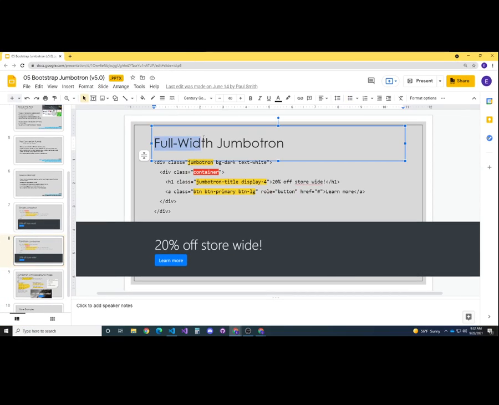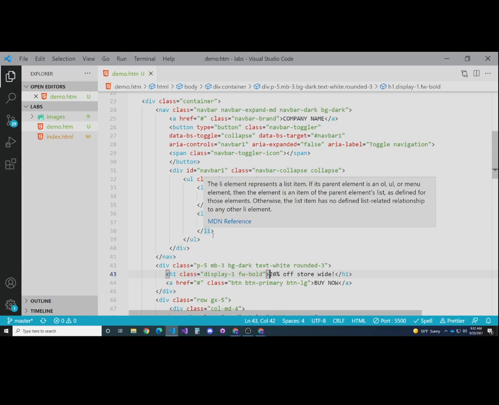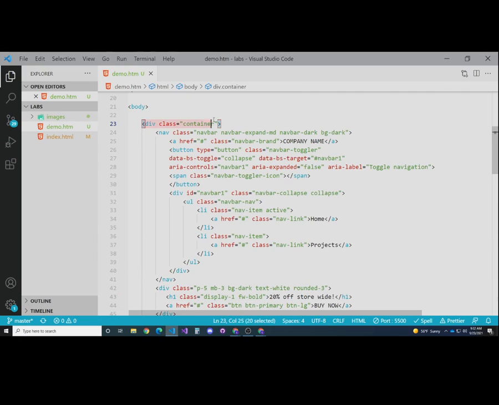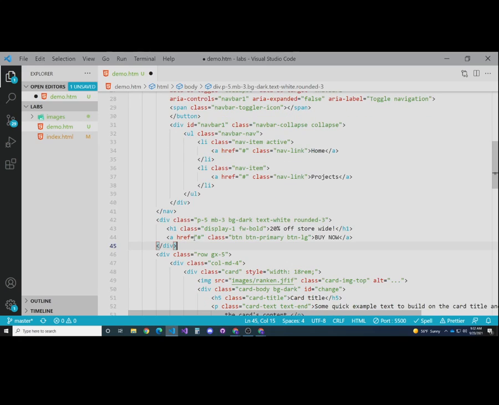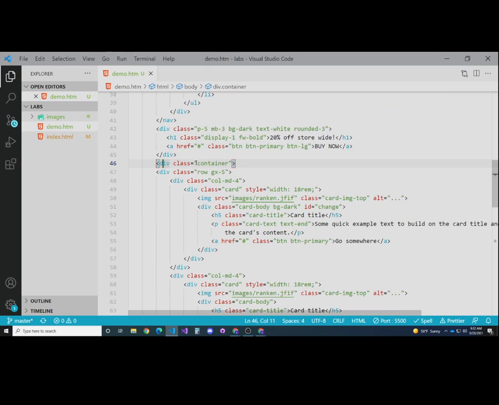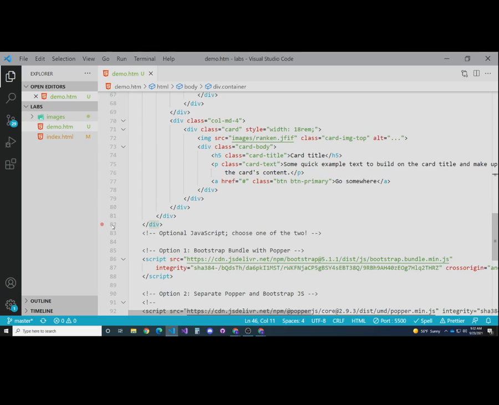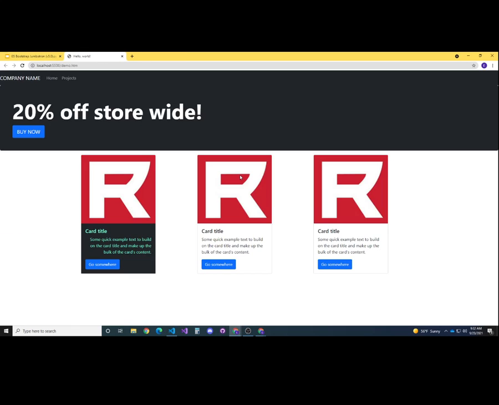A full width Jumbotron, just like our Nav Bar. How do you make our Nav Bar full width? You take it outside the container. You want a full width Jumbotron, you take it outside the container. So here's our container. There's our nav. We'll put the nav and the Jumbotron outside of the container. Notice our container now starts on line 46, ends on line 82. Full width Jumbotron.